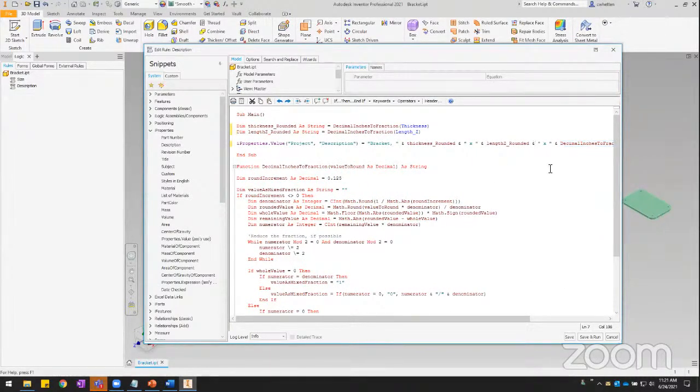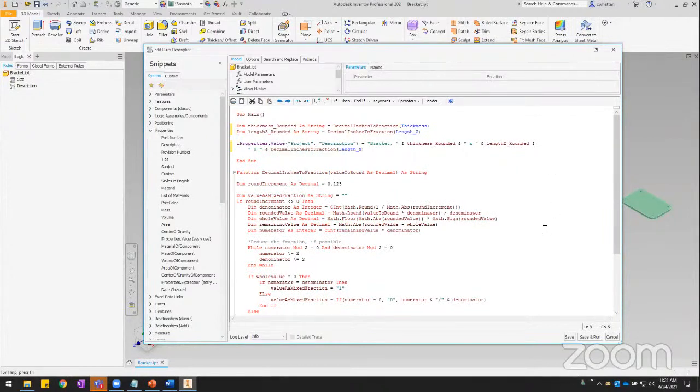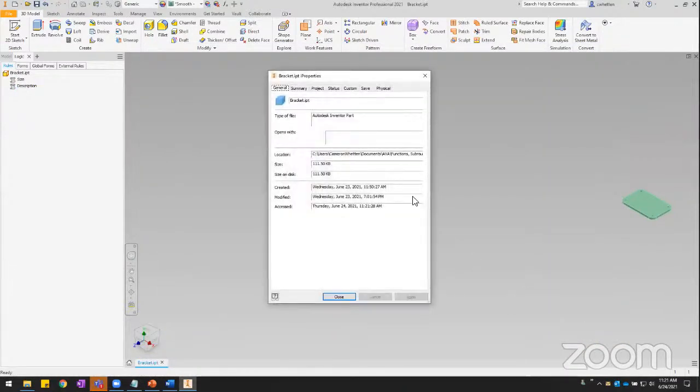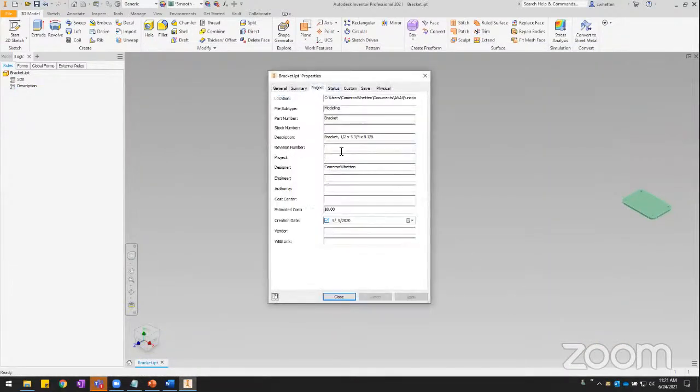Okay, let me do that so we can see that whole line. Okay, so perfect. Let's try that, give it a run, and see what we get. Pull up our description. There we go. 1/2 by 5 3/4 by 8 7/8. All right.